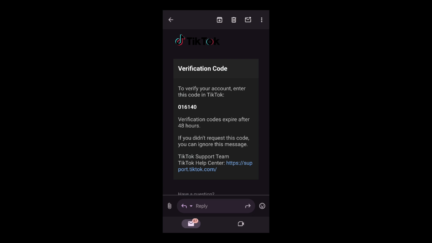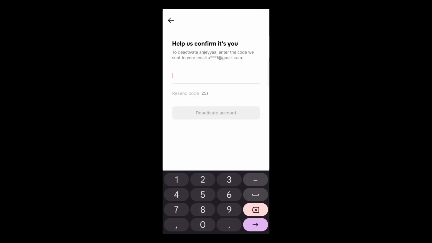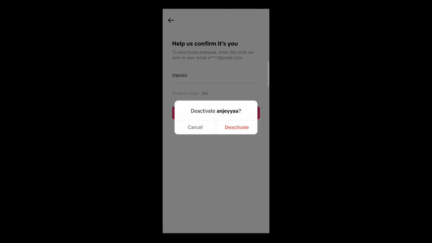TikTok will send a verification code to the email that is linked to your TikTok account. Copy that code that is sent to your email and type it in the space provided. Once you're done, click Deactivate account. Confirm by pressing the Deactivate button. And then you're done.